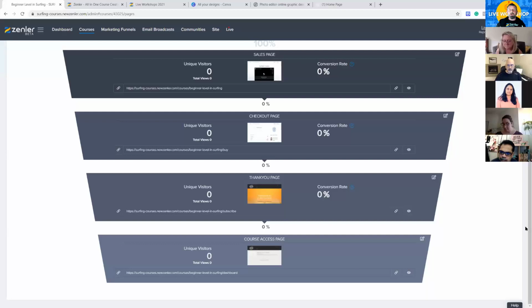The only people that can see the course access page, and it's worth dwelling on this because it's a key thing, a lot of people don't understand that. They share links to the course access page, and well, they can't get access because no one's bought it. So they have to have bought it, even if it's free.